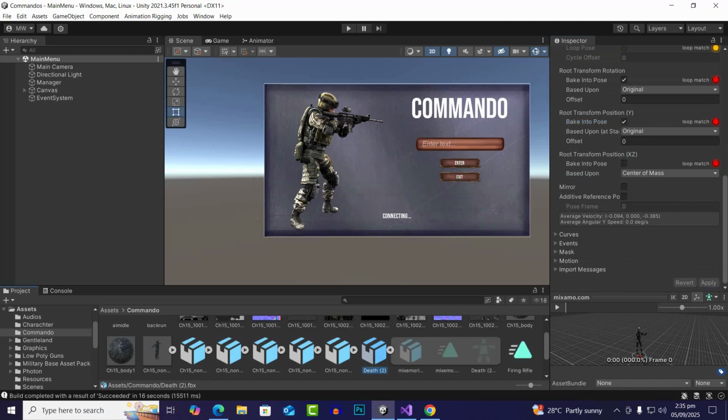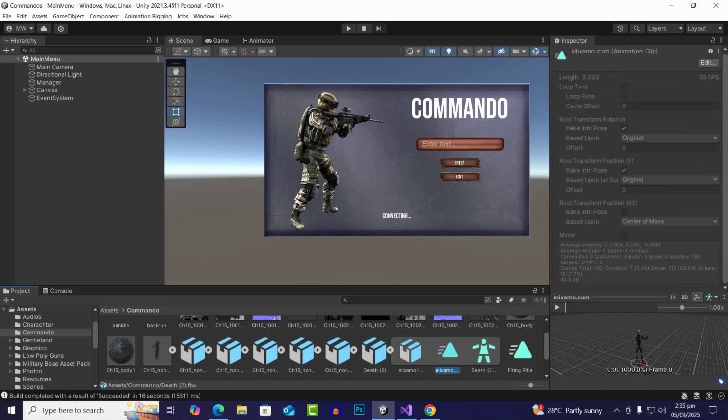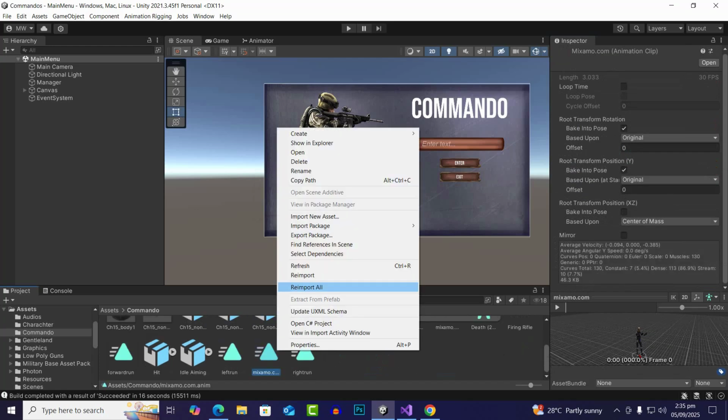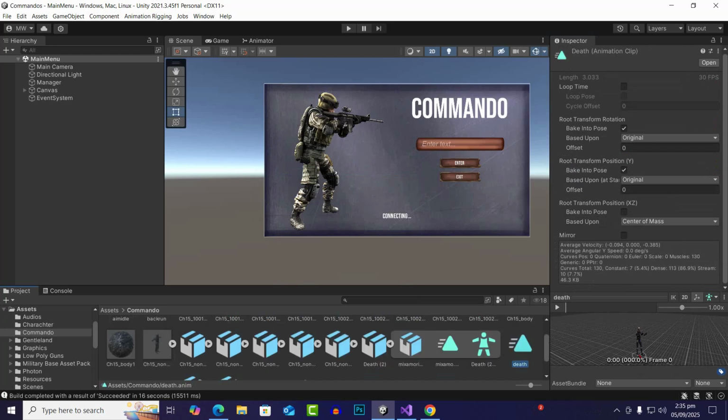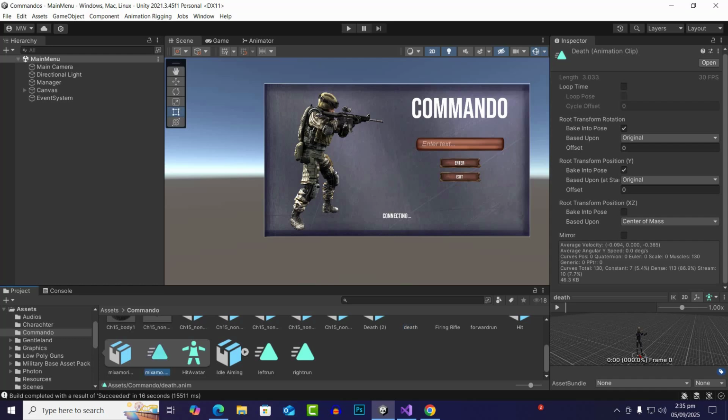And now if we just select it and press Control D, this will be the death, and then the other one was hit.